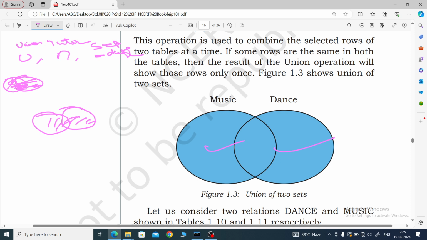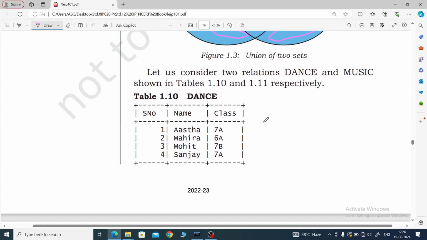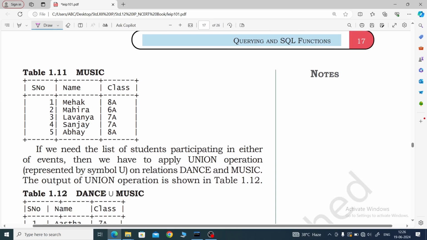Intersection takes only the common part. Set difference takes one side only. If we write A minus B, then only the A part will be taken, this one, not this one. This common part also will not be accepted. Now if we write B minus A, just like dance minus music, then only the dance part will be taken. Only dance students. So look here, the dance table, then the music table.